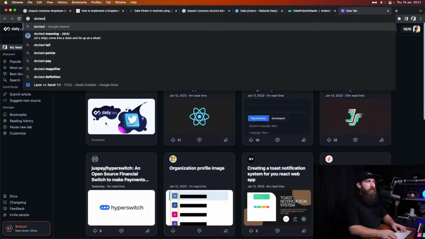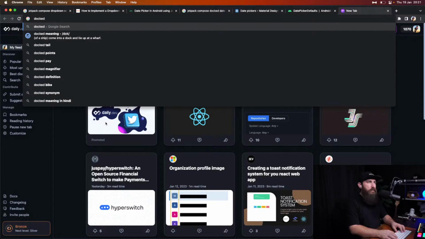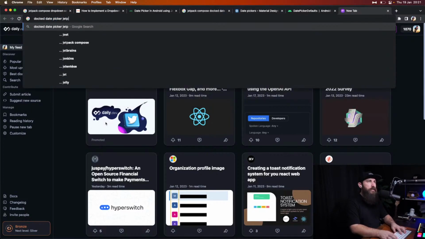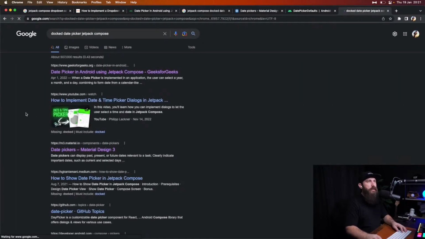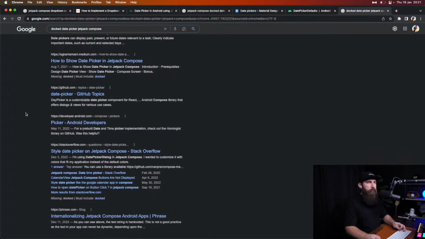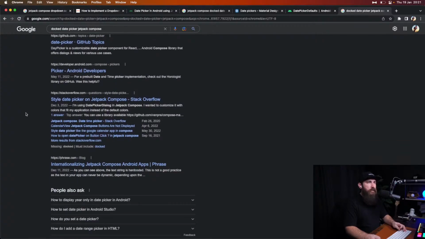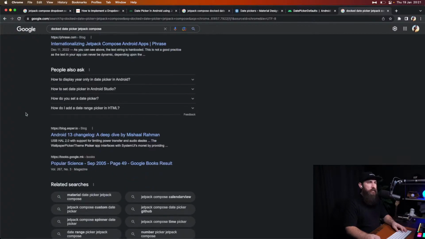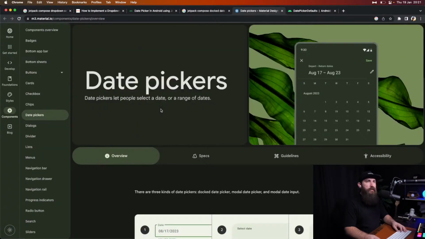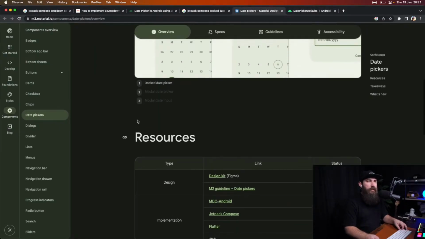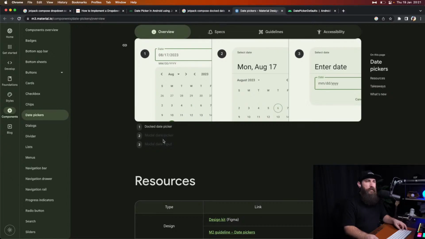Let's see. Docked date picker Jetpack Compose. Yeah, it's probably not available just yet. So we'll have to wait for it.